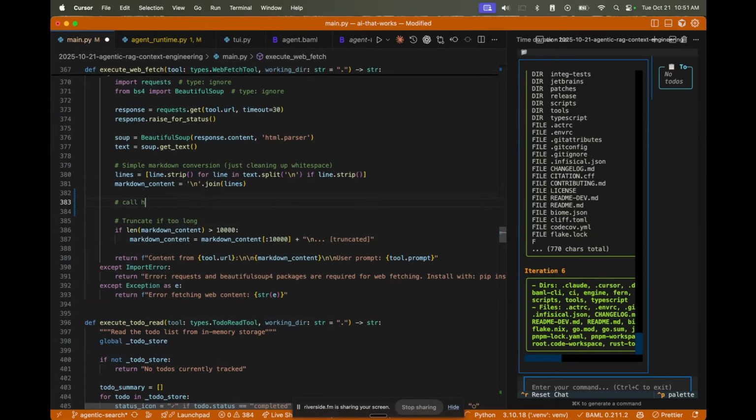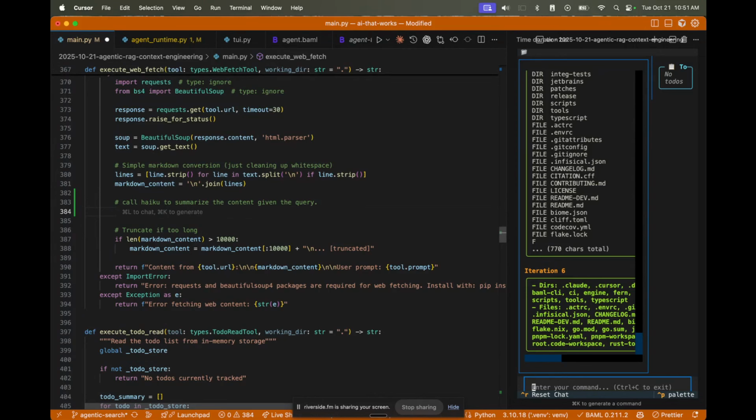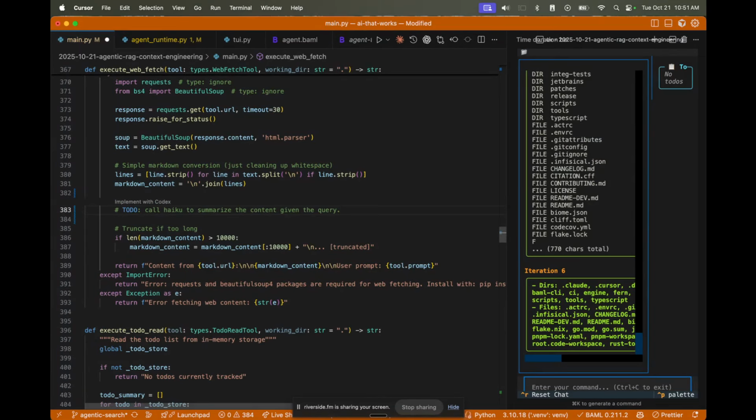You could add a BAML call or something, and this is like deterministic LLMs inside your non-deterministic agentic RAG pipeline, the same way you could have a re-ranker pipeline or something like that inside a tool. I could do that here. To do: call Haiku to summarize the content given the query and how it's related. I could do that, and I could pass in the summary.